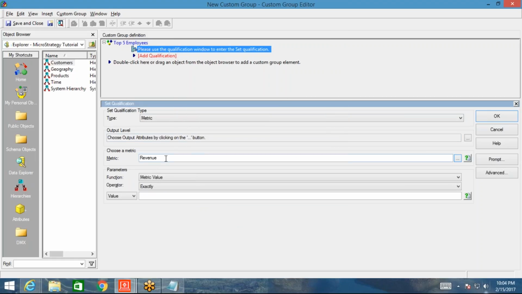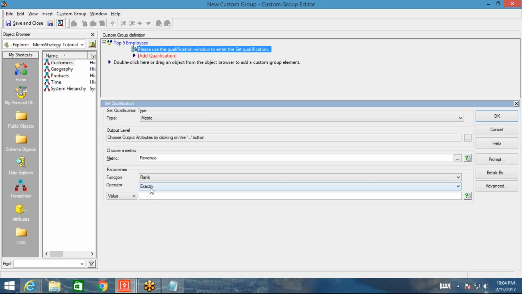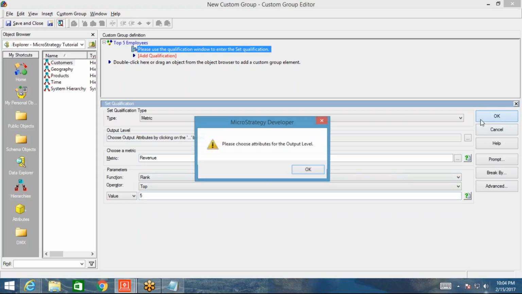Once I have chosen revenue, in order to get top 5, the operator we use is top, and the function we use is rank. So just choose rank, top, and the number you require, 5. Just click OK. Now it asks you something, and this is mandatory.